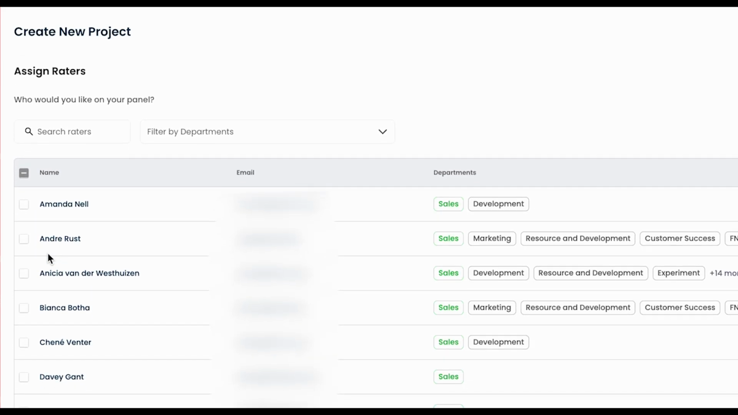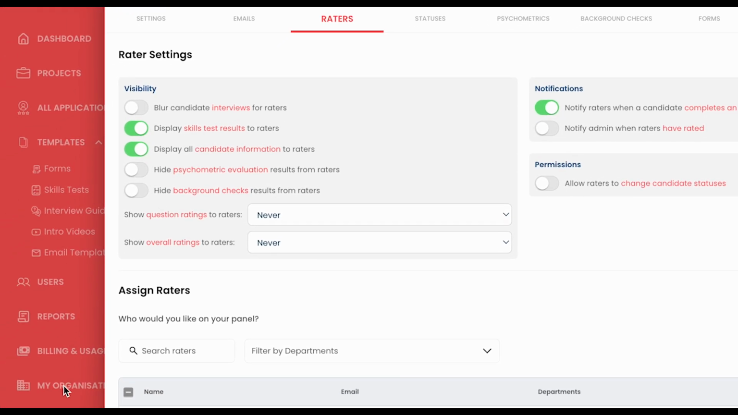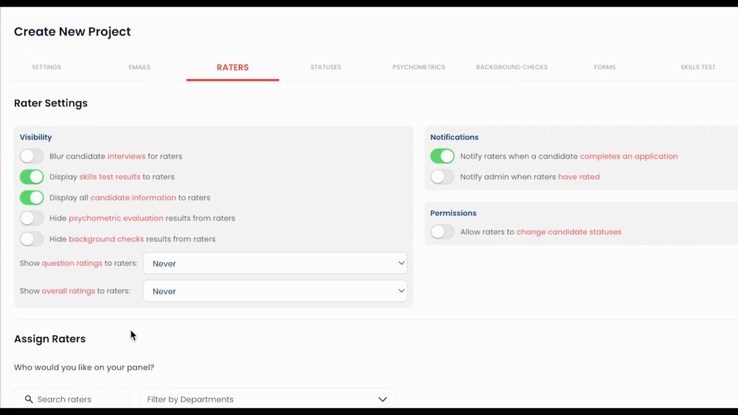If you, however, want to assign the line managers immediately with you, you can do that as well. And then you can use the statuses to decide and trigger when the line managers can view the candidates by assigning an automation in terms of visibility to the rater. More on that if you navigate back to my organization and you go and watch the statuses video.